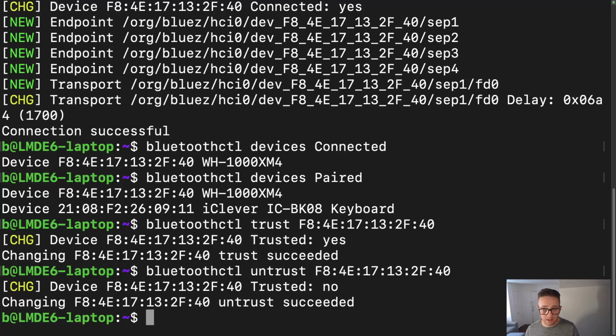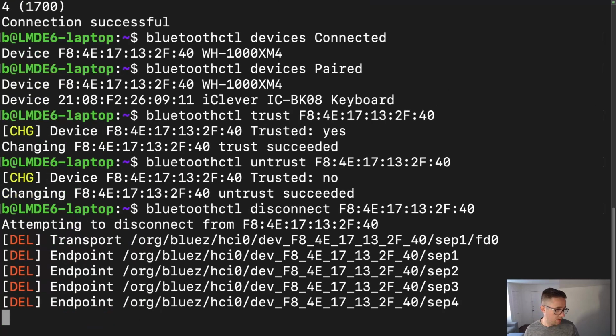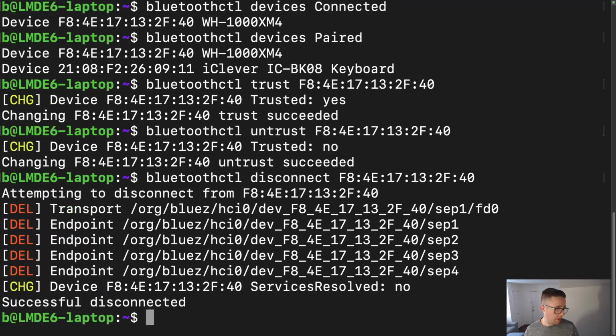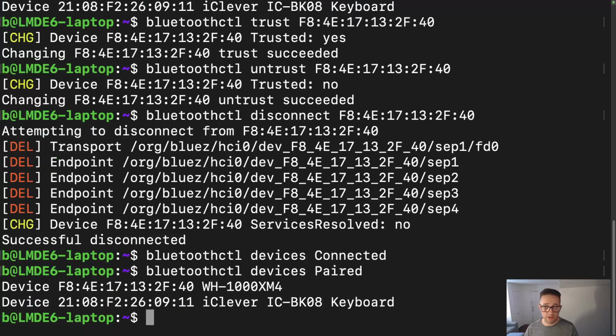let's disconnect it first. We're going to do bluetoothctl disconnect. There we go. And if we check the connected devices, it is no longer there, but if we check the paired devices, it's still there. So now what we want to do is unpair it.